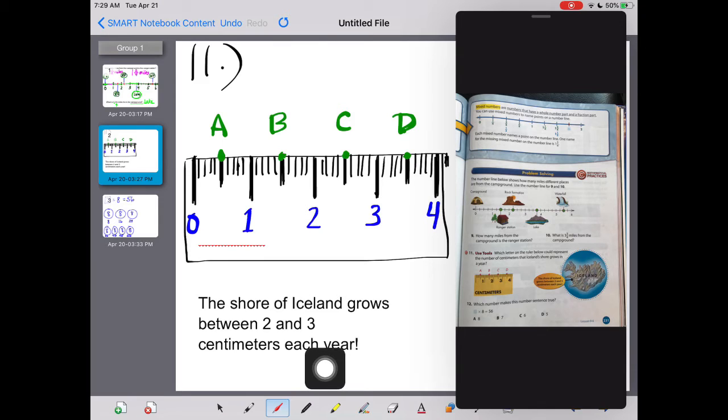Now the question you're asked to find out is right here in number 11. It says, which letter on the ruler, A, B, C, or D, could represent the number of centimeters that Iceland's shore grows in a year? So I want you to reread this, take a look at it, pause it. When you think you have the answer, come on back.